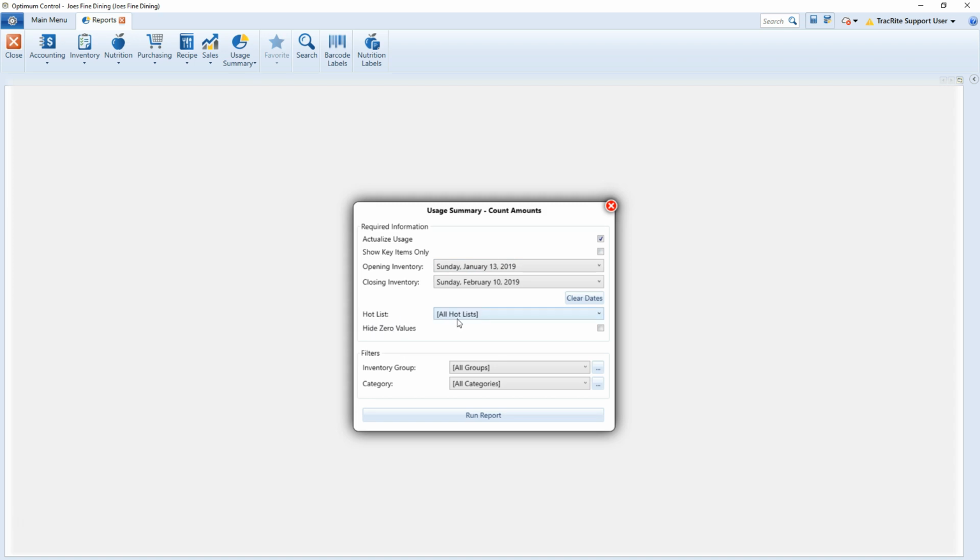You'll have a hot list choice. Now the hot list is up to you. That's a customized list that you're going to make and count more often than normal. This will give you the option to see an actual versus theoretical on those selected items. So it's a great way to do a top 10 at 10 inventory list every night.